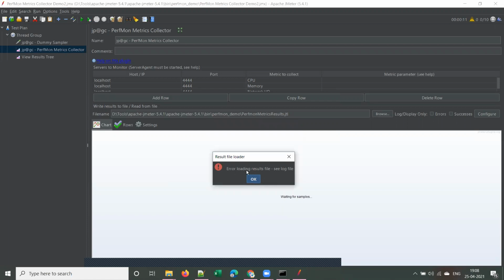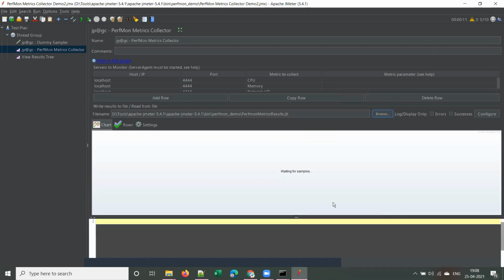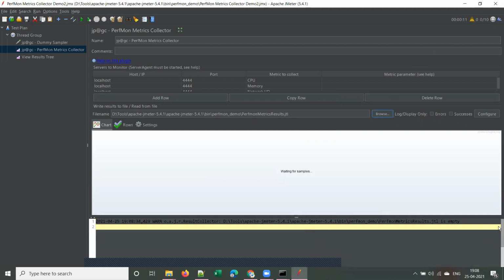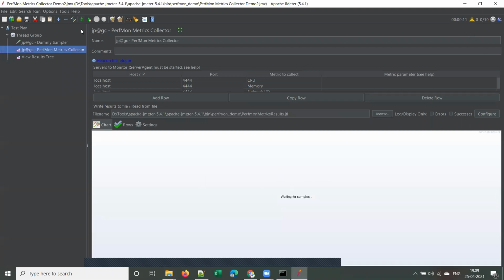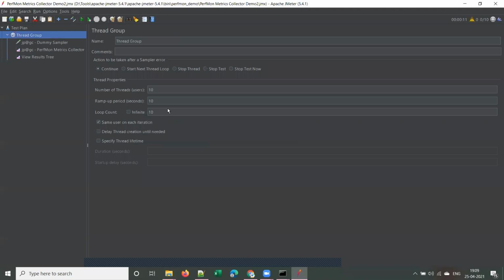Everyone knows this. What is the reason for this warning? If not, you can check the log file and go through the log file. So here it clearly says that the warning is because this performance matrix results.jtl file is empty, because we created it just now and it is an empty file. So please ignore that warning and let's replay the test now. We are more interested in this performance metric collector to see how it works, right?